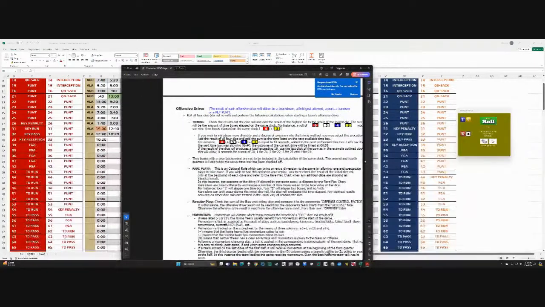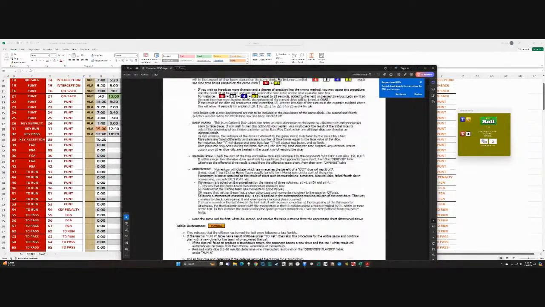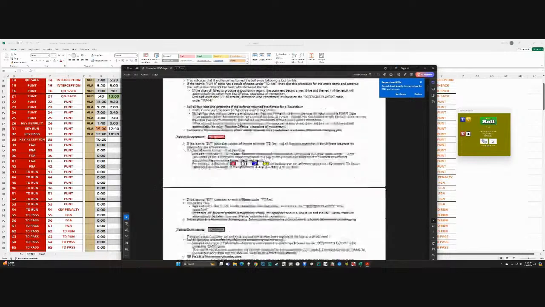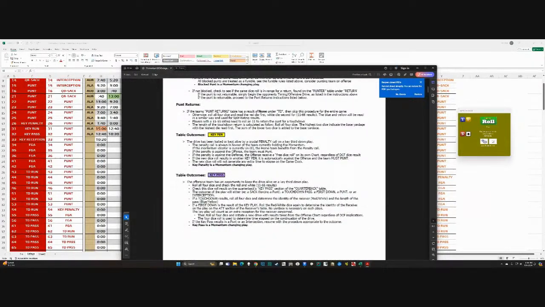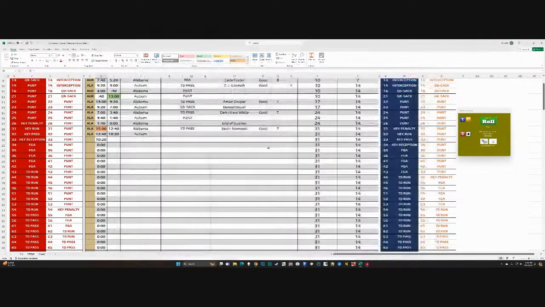Penalty on Auburn. Let's just double check and make sure. Key penalty. Interception. We do key penalty. Okay. So the penalties called against the offense, they must punt. Okay, that's what I was double checking. So Auburn is going to have to punt it away. Going to have to punt it away.